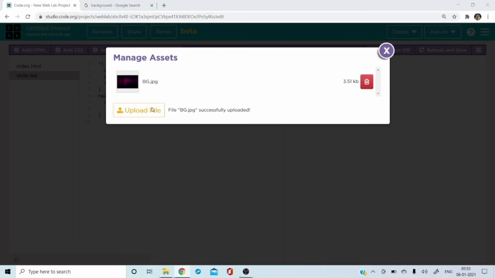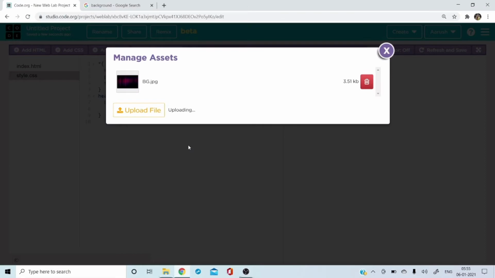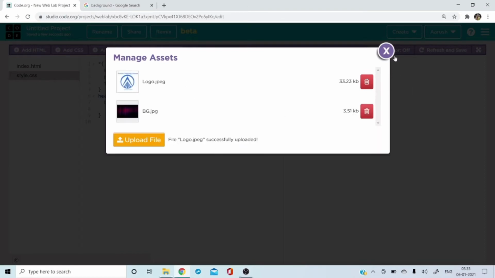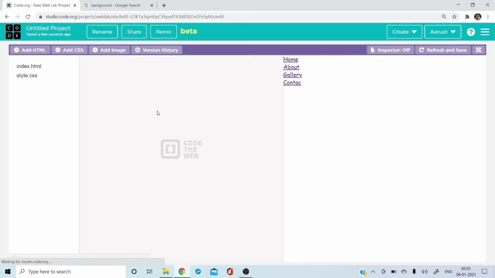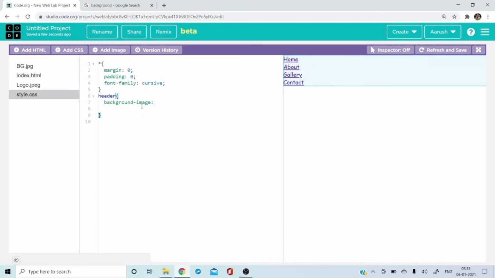Same way, we'll need logo also. So I'm taking the logo and putting it here. So both the things I've taken, and I'll put it like this. Now see, here background JPG and then logo JPG both have come. I'll come to index.html. It is here. Okay. Contact. I'll go to style again, and now I will start.